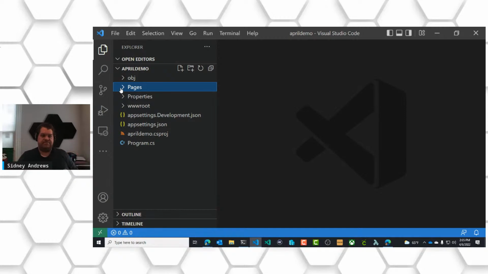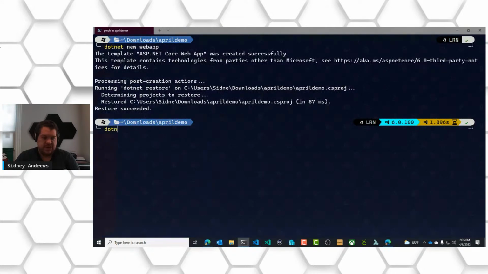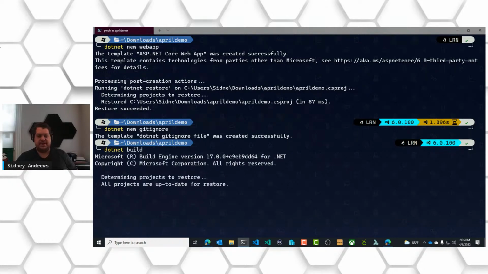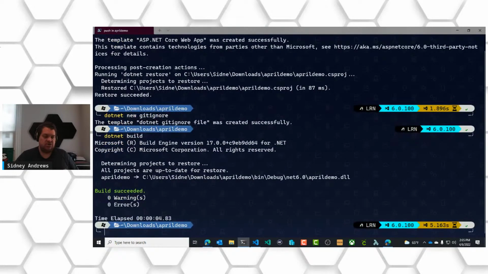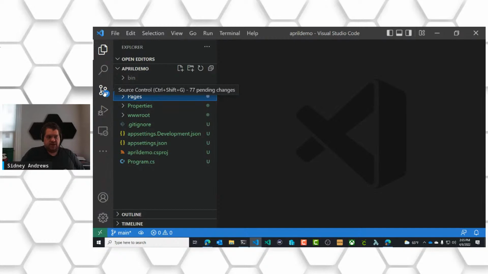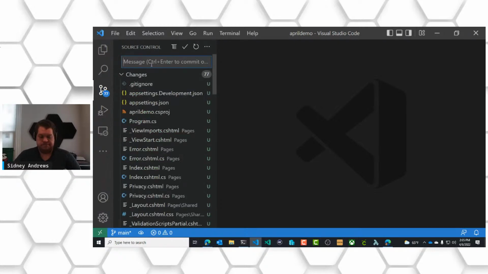The exciting thing here is that I can prepare for Git by just doing a really quick dotnet new gitignore. That's just going to add a gitignore file so we don't accidentally, if we build a project using dotnet build, commit the bin and obj folders and other folders that might be specific to our dev machine. And we're going to initialize a new repository, git init. And so we have our new repository with our initial commit. We'll commit these changes to our local repository.